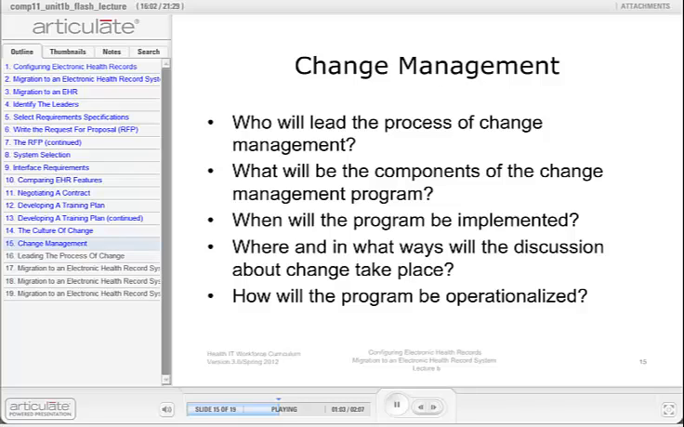A formal change management program can help identify specific stages of the project that need to be managed in a comprehensive fashion. It will also help determine the areas of program implementation that need special attention. For example, an organization may determine that the change management program should be implemented at each stage of the process, that is, during EHR selection, implementation phase, and post-implementation assessment phase.